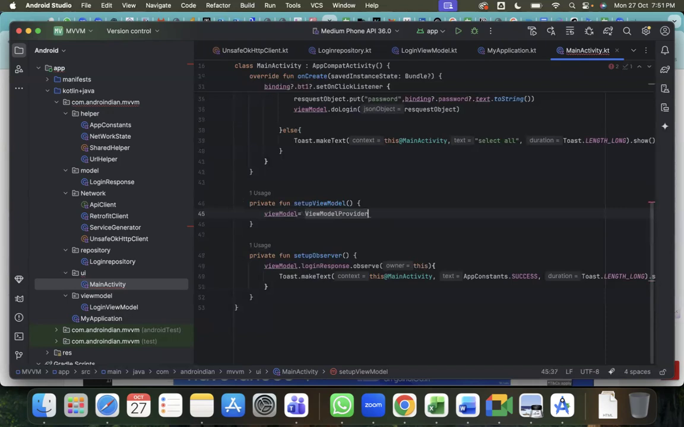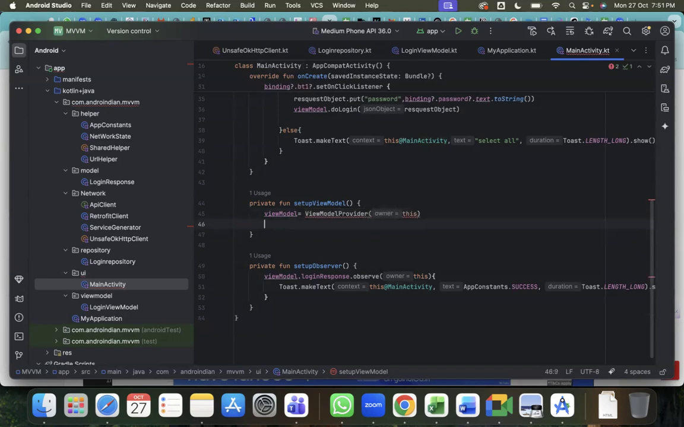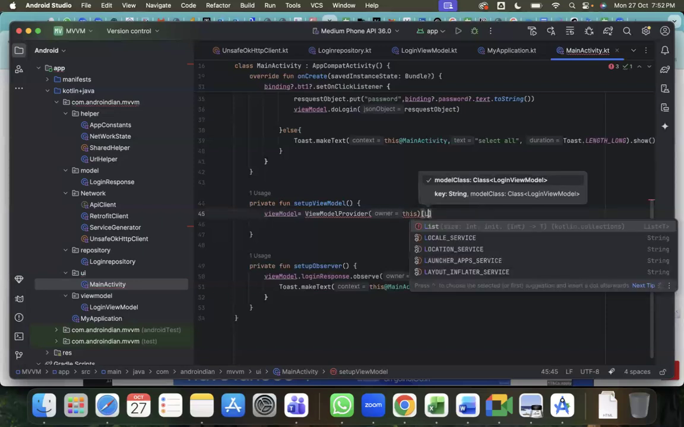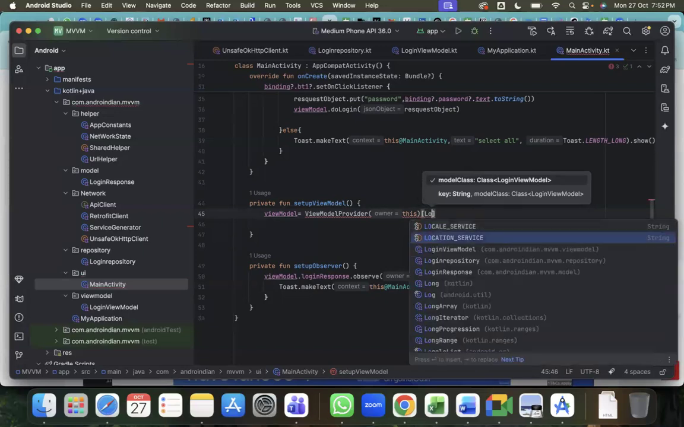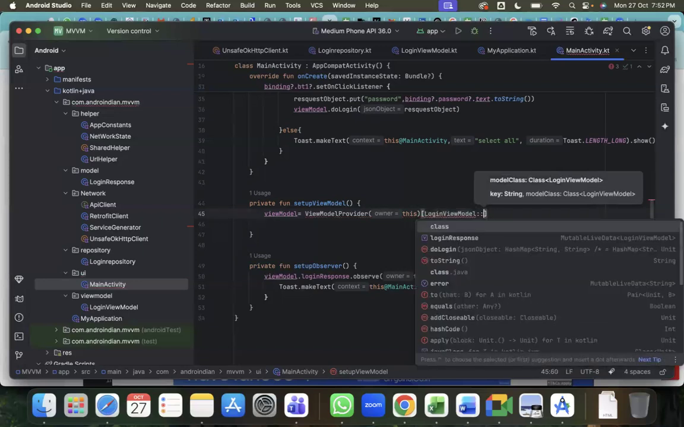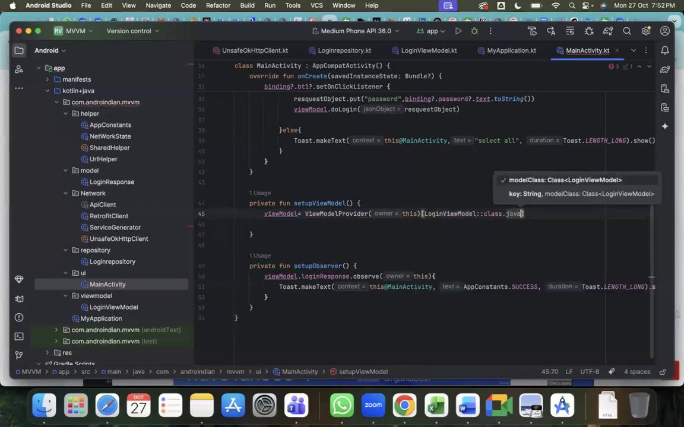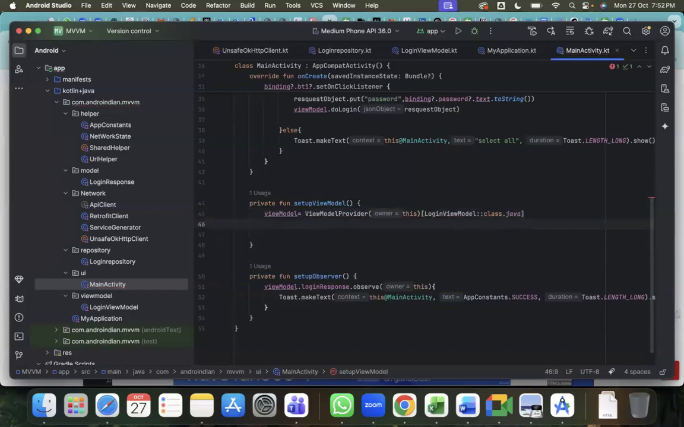So this is ViewModelProvider dot. So ViewModelProvider of this. So we are calling the ViewModelProvider with reference of this class. So here we have to call which class? From where we are getting the data, that is LoginResponse, LoginViewModel class dot java. So from that particular class we are calling this, right? Then this could be done.